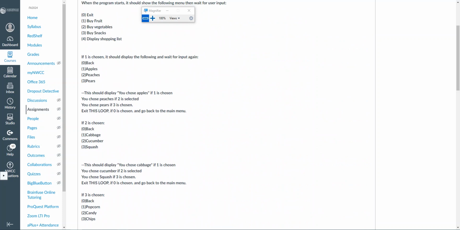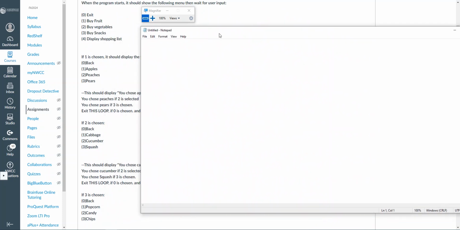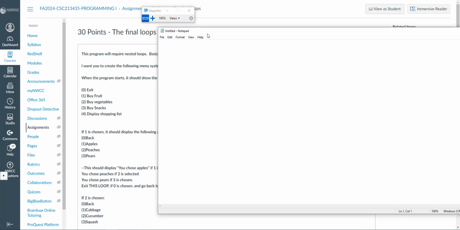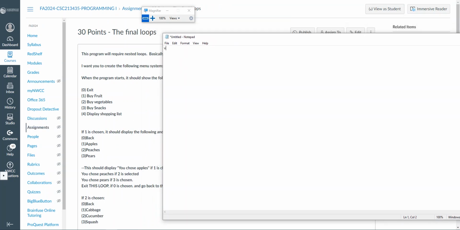Well, anyway, how this roughly works. If you remember the Fruit Loop, what we had to do, right? We had some variables for counting.